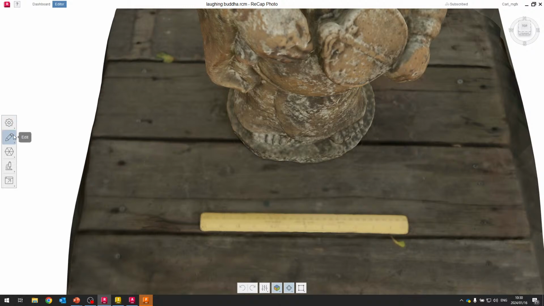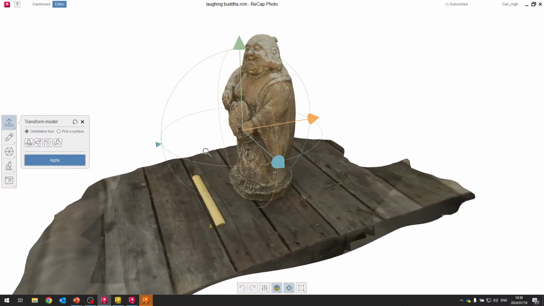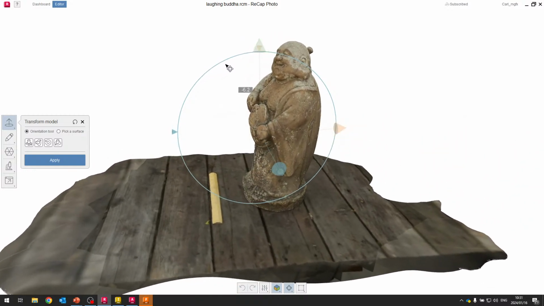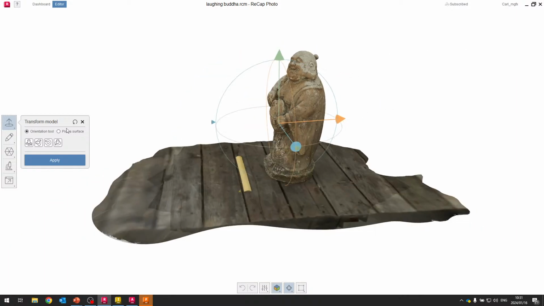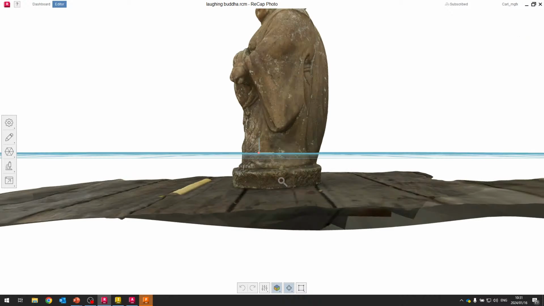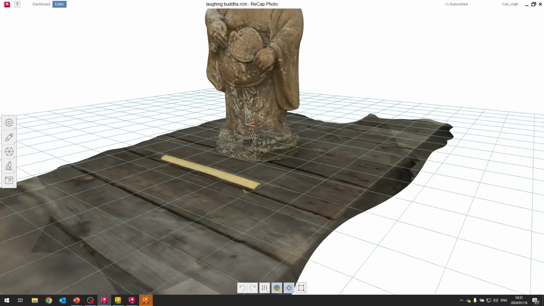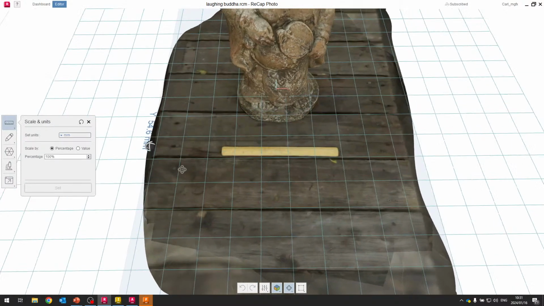So on the left hand side, we have our editing tools. We've got some model settings. We can transform the model if we want to rotate it at all, or move it in any direction. So we can see here we are able to actually grab and rotate this model to align it with our ground plane, if maybe it's not quite flat. So if I look at it from the right here, it is leaning forward slightly. We could rotate that round to get it into a more upright orientation. But just want to go here, set scale in units, just to show how that works.